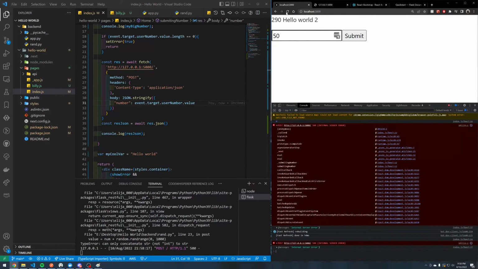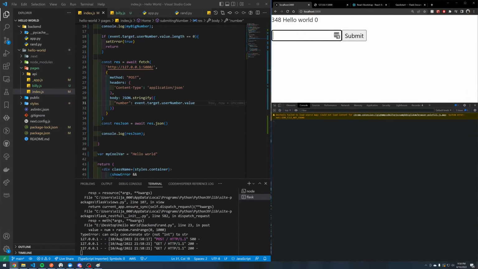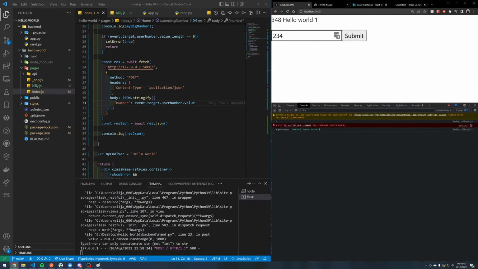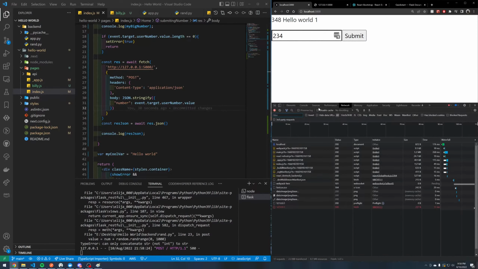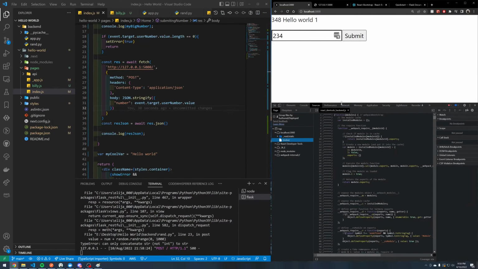It is working. Hold on, let me refresh here. It is still erroring. It says that can only concatenate string, not an integer to string. So basically another error that we're having on the back end of stuff, and specifically we're sending the number and it looks like it's making it into a string.